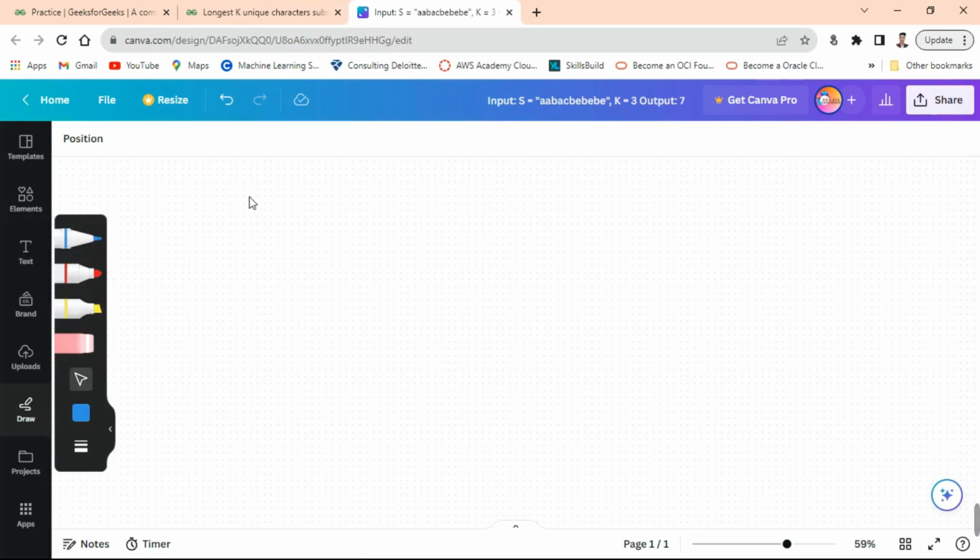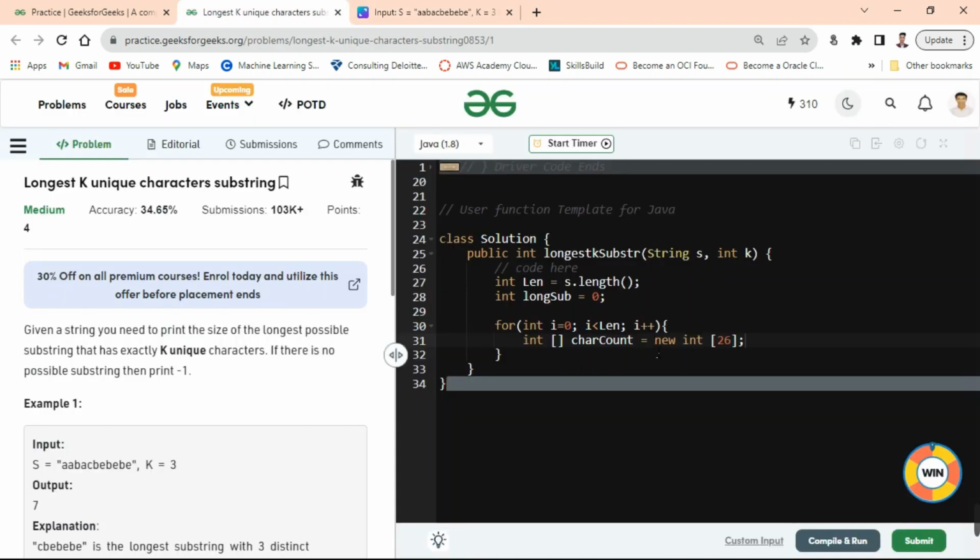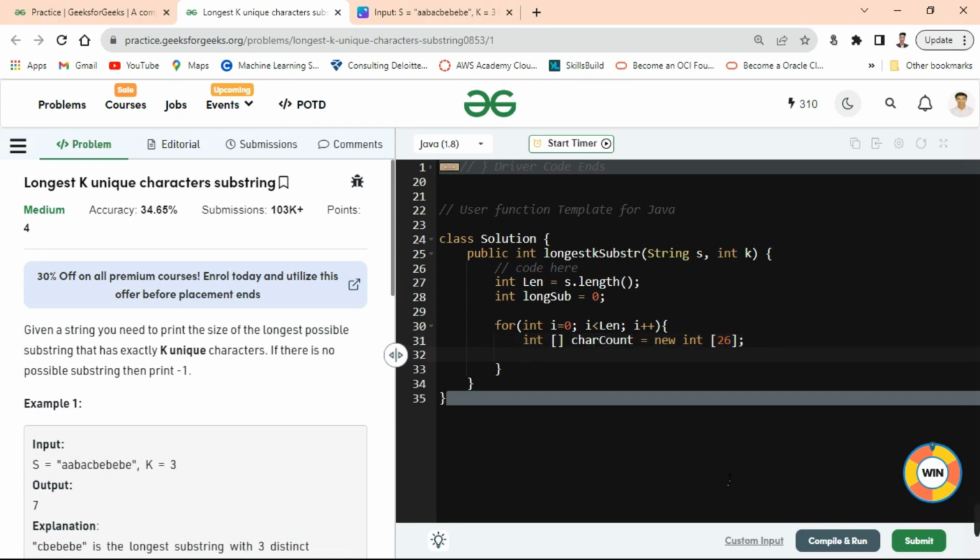You know very well, friends, from A to Z, there are only 26 characters, not more than that. That's why, friends, I'm creating a for loop here, and I'm creating an array where I will store the count of the characters, right? I'm creating here the int char count. So the size of the array is 26.